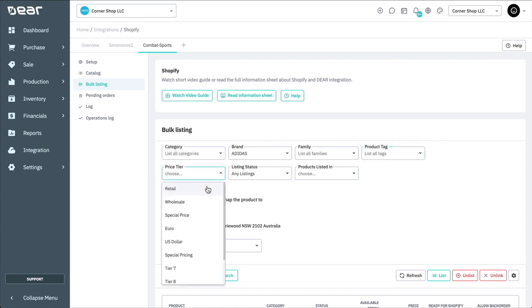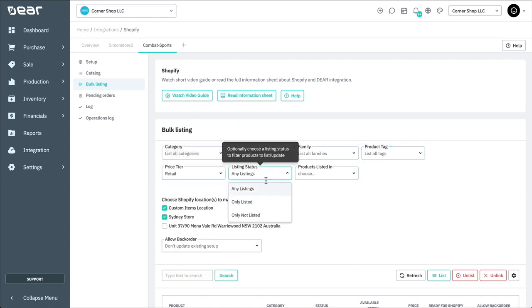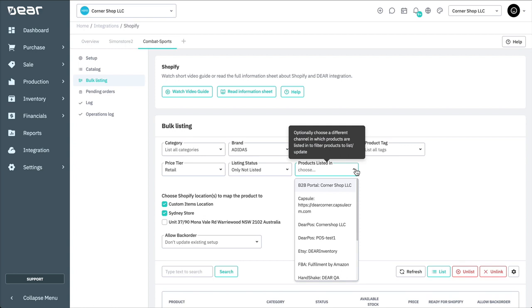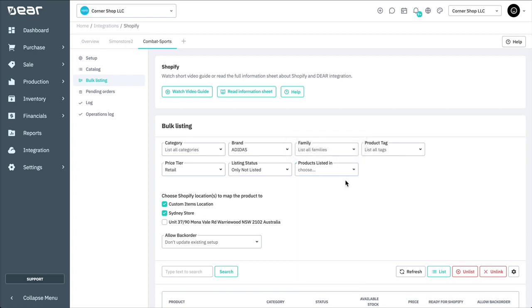You're also able to filter the list by listing status if you only wish to focus on products not yet listed to Shopify, as well as copy a product listing from another sales channel such as your B2B portal. Then, select the listing location and backorder allowance before selecting List.